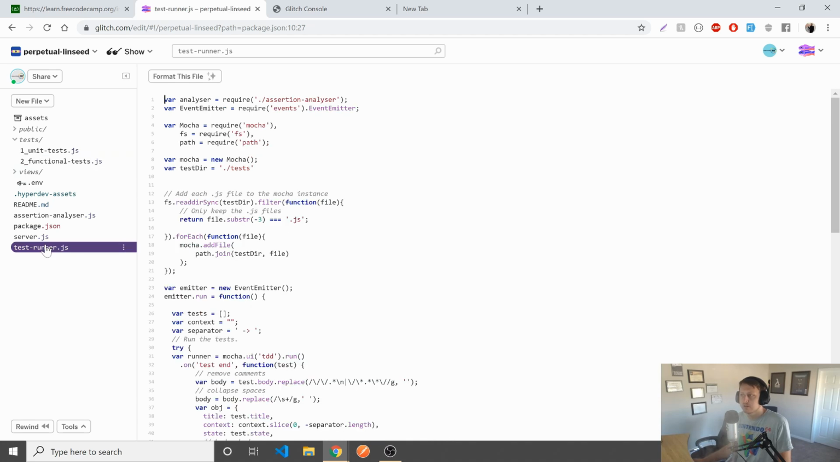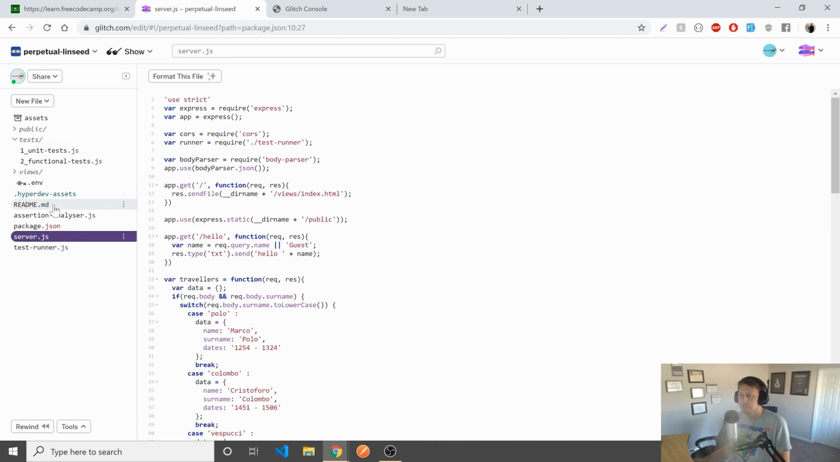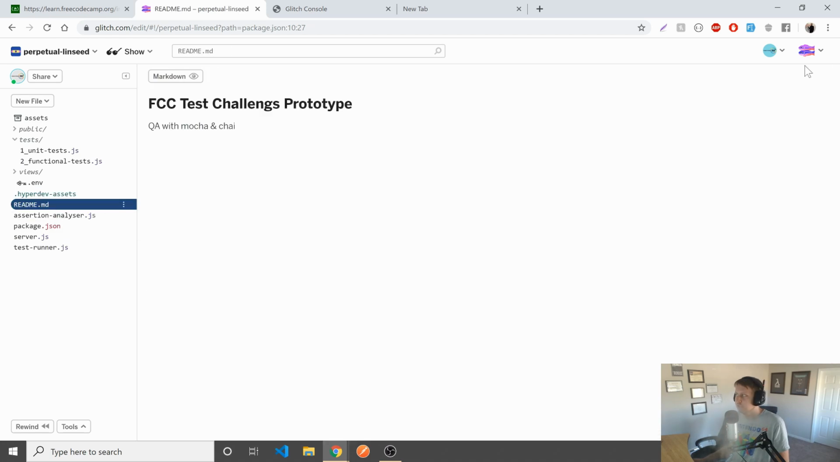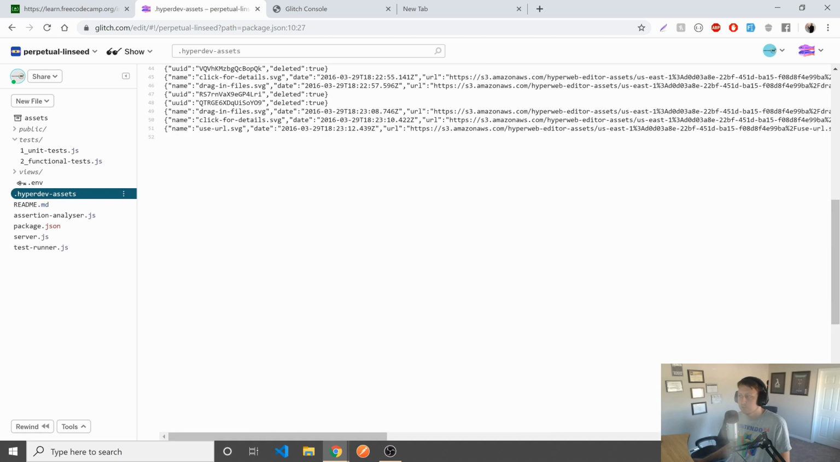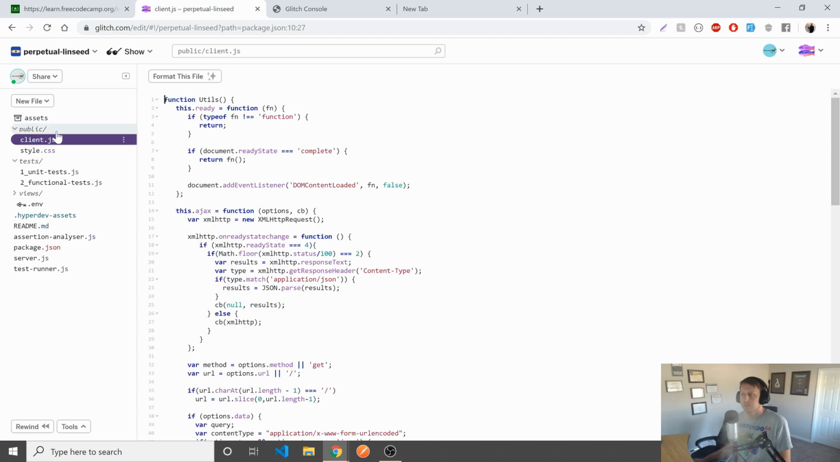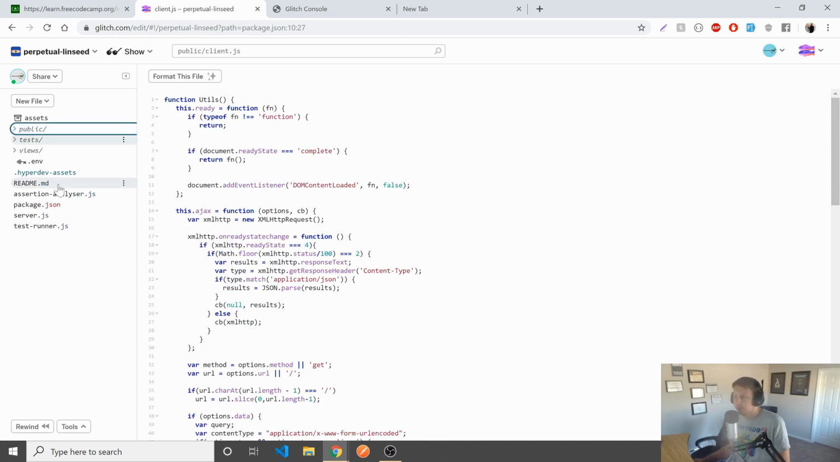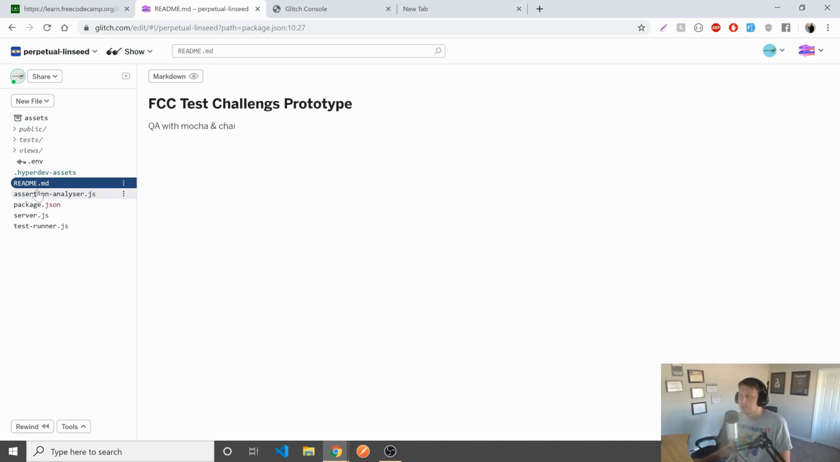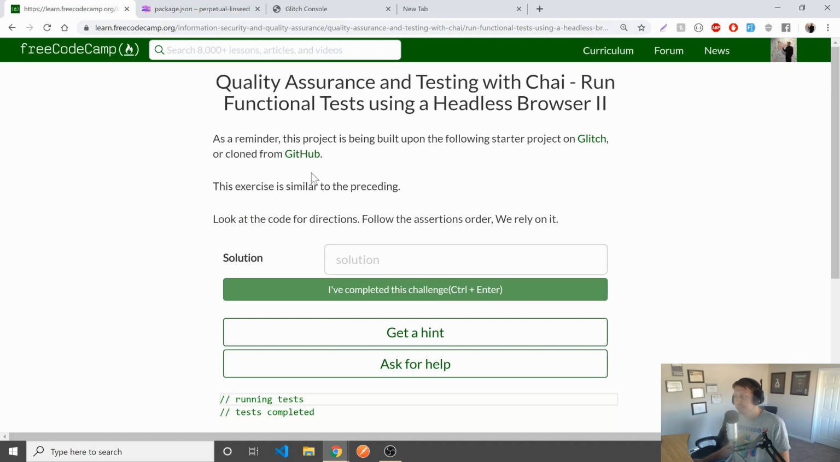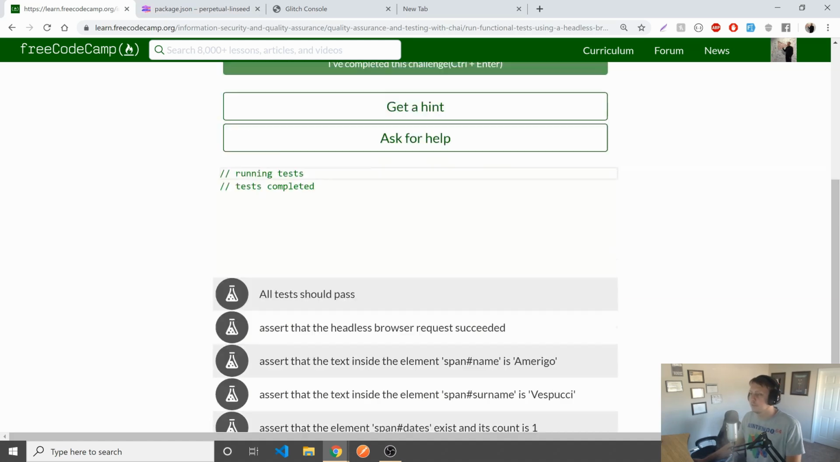However, let's see. Let's go to public client.js styles.css. I'd like to see if I could show that. All right, maybe another time. All right, so functional test, headless browser 2.